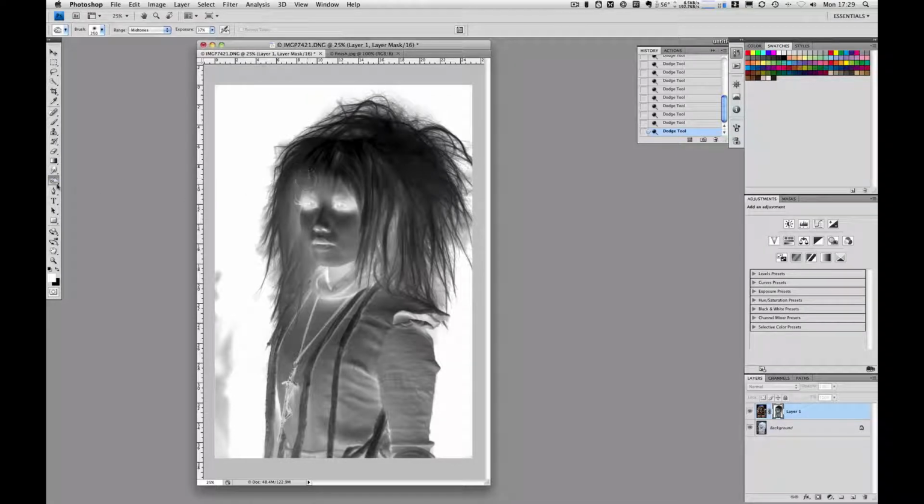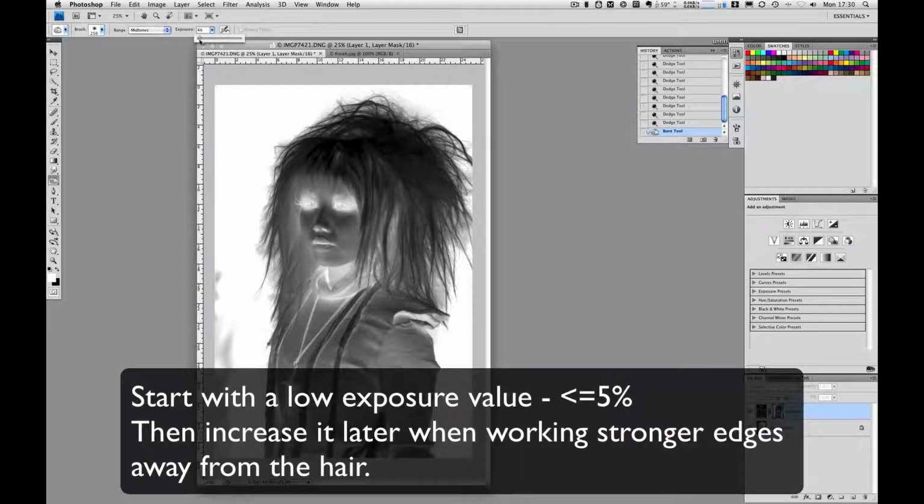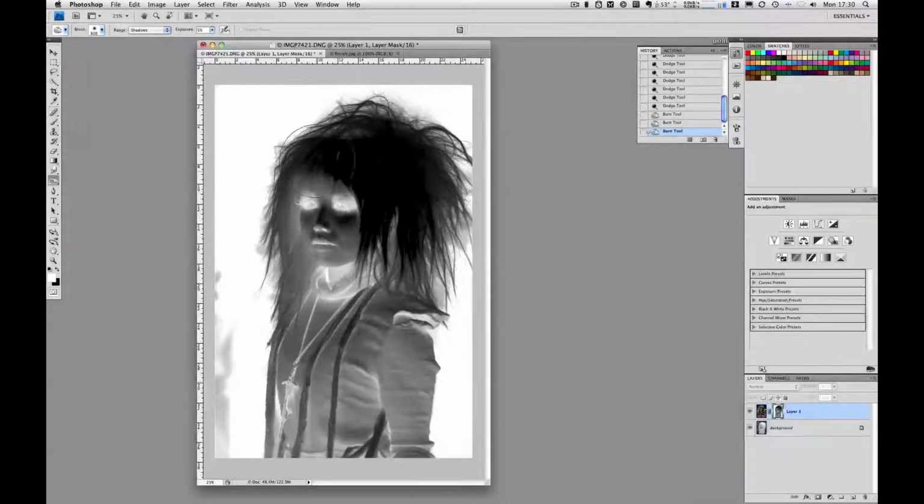So now we've switched to the burn tool. Again, I've got this set at the moment to the mid-tones and around 37%. That's too high. What I'm going to do is bring it down again to about 5% and go for shadows this time. And now what I'm doing is thickening up this area here, just around the hair.